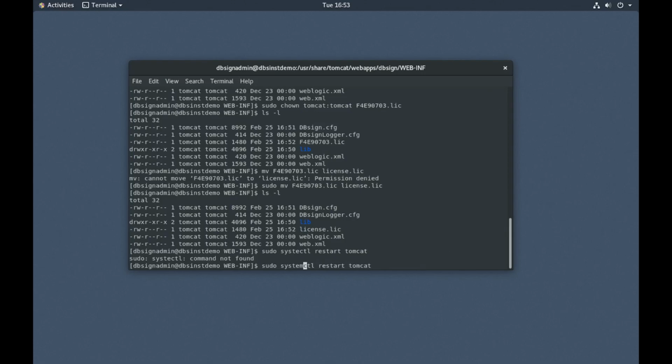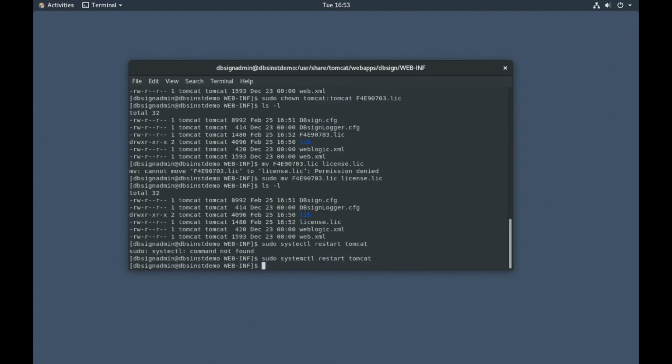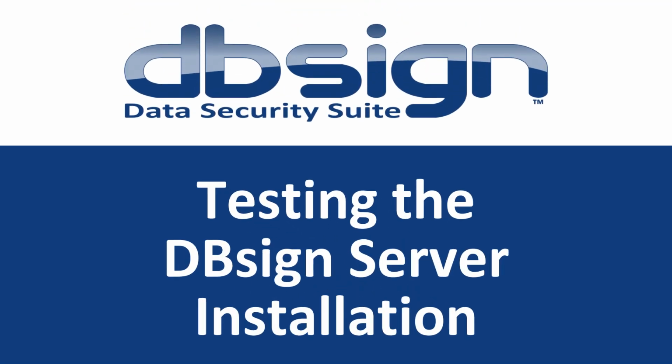Whoops, systemctl. And Tomcat's restarted and DBsign is deployed and should be up and running, and it's ready for us to test. Now we should have everything installed, configured, and deployed properly. So now all that's left to do is just to test and make sure that everything is running properly.